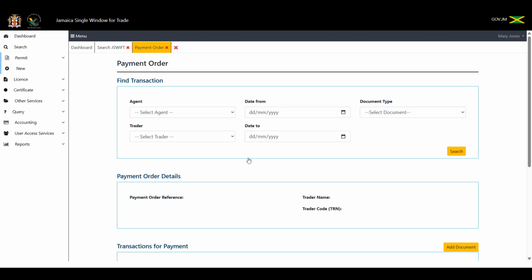This page allows you to add various or several permits, licenses, or other documents to a payment order or request. Now, once you select Pay Now, you're then required to indicate what you're paying for. Now, there is some key information that the system needs to locate this document.